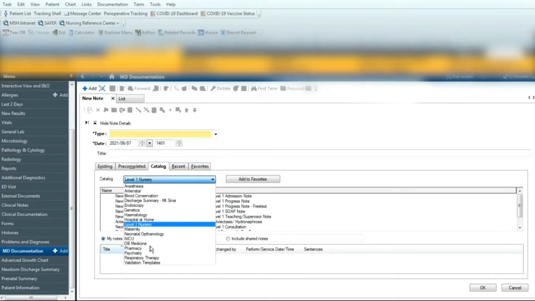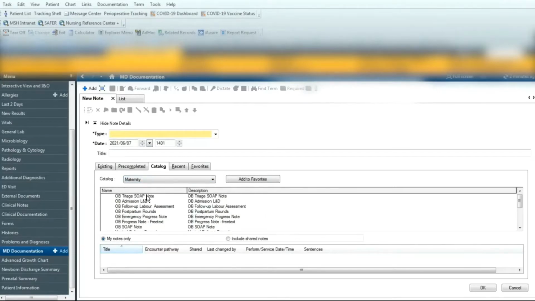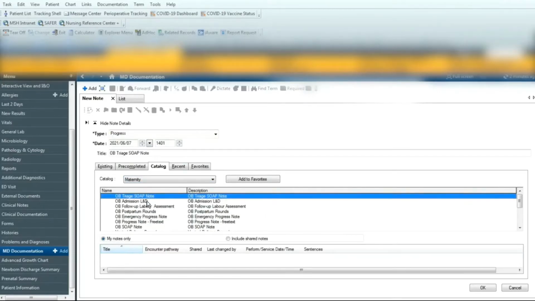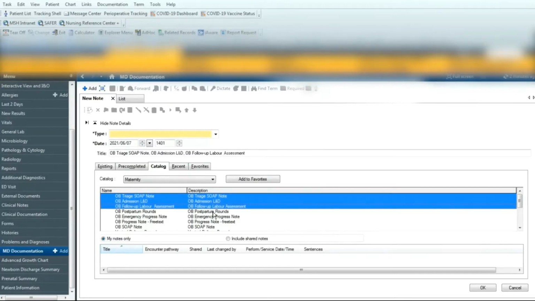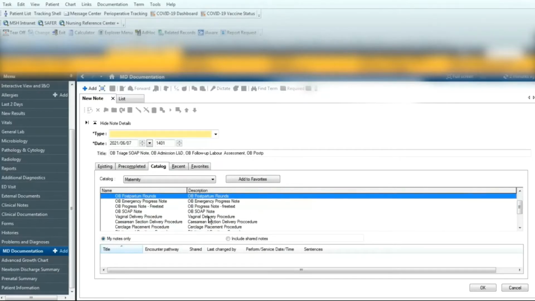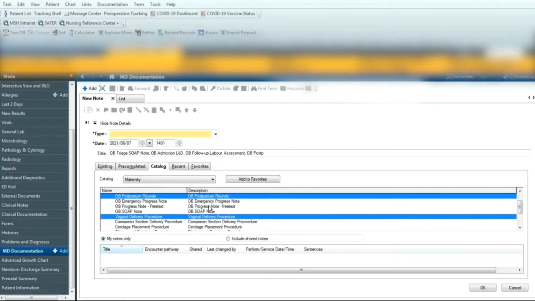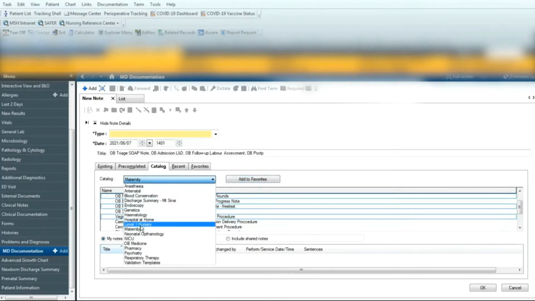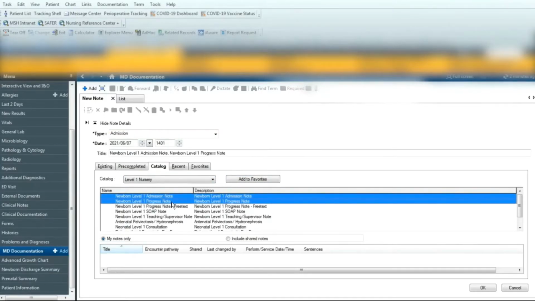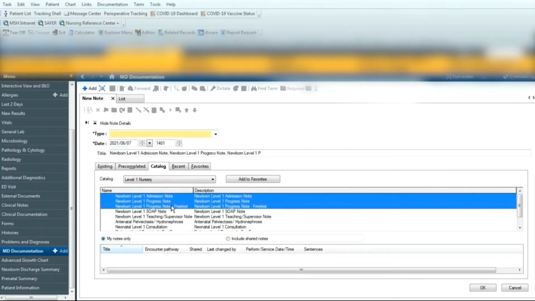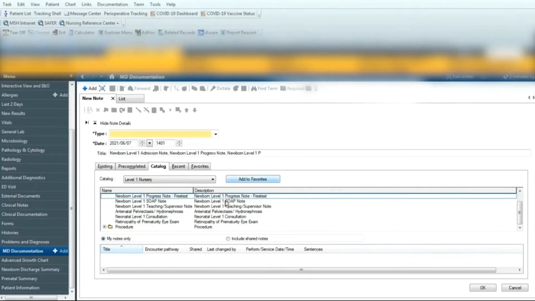These are the note templates that you'll need to add to Favorites. So under Maternity, you want OB Triage Soap Note, Admission L&D, Follow-up Labor Assessment, Postpartum Rounds, Vaginal Delivery Procedure, and a free text note. So add to Favorites. Then you'll go to Level 1 Nursery and add Admission Note, Progress Note, which is where you'll document your second physical exam usually, and Free text note, add to Favorites.